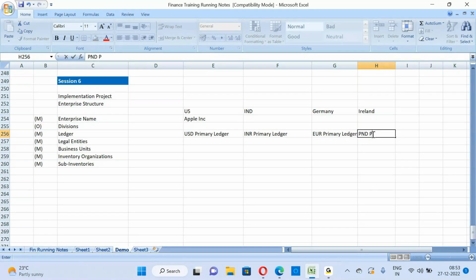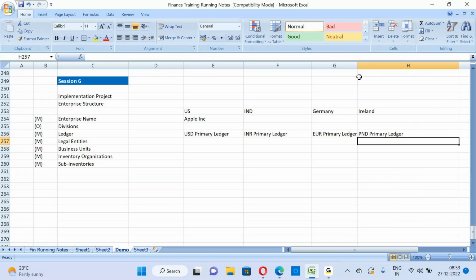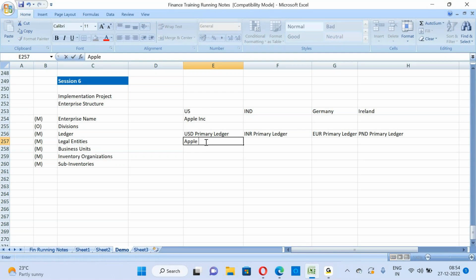Okay, this is because of this local currency requirement that we are going to define multiple ledgers. And what does this legal entity mean? As I explained, Apple Inc. in US, and in India, Apple India is the entity which operates in India. Subsequently it may operate with various names, right? So this is going to be a legal entity in your enterprise structure.